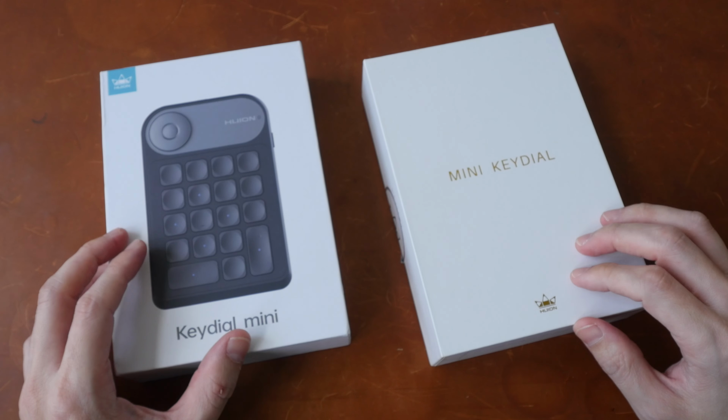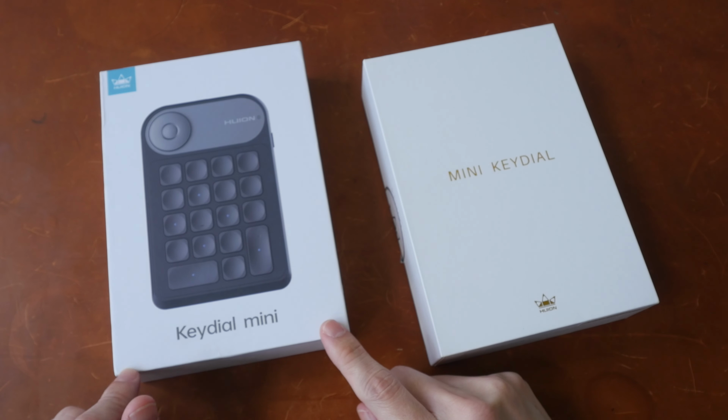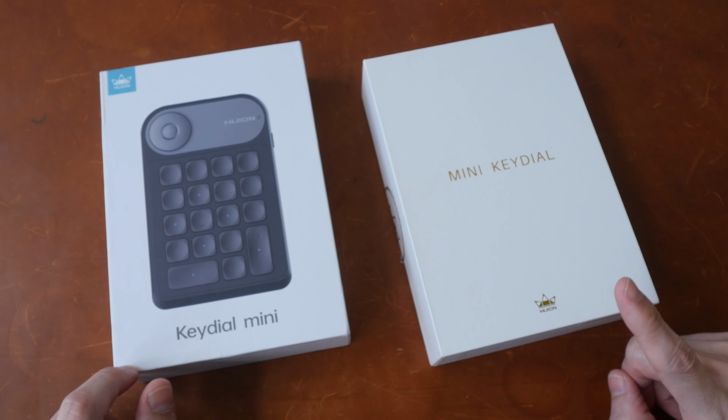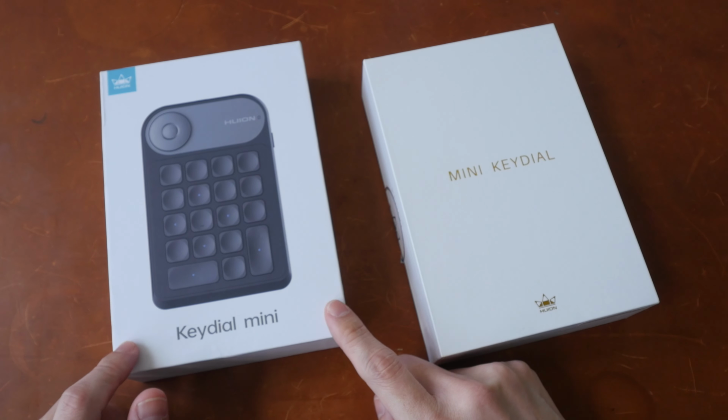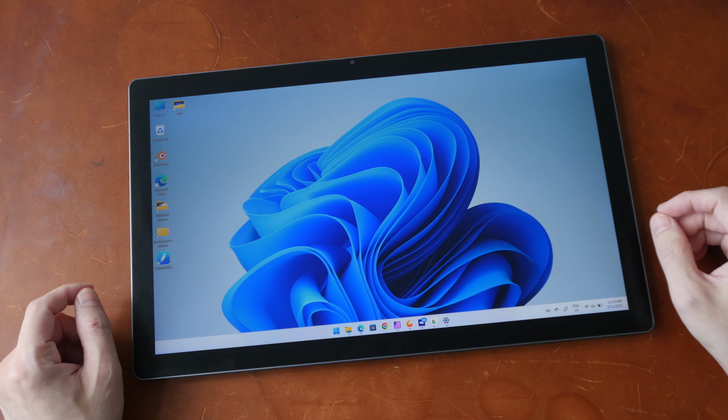When I ordered the tablet, the free gift is the Huion Keydown Mini K20. I checked yesterday and the free gift has changed to the figurine, which is not as useful as this keyboard shortcut. Let's talk about the design.